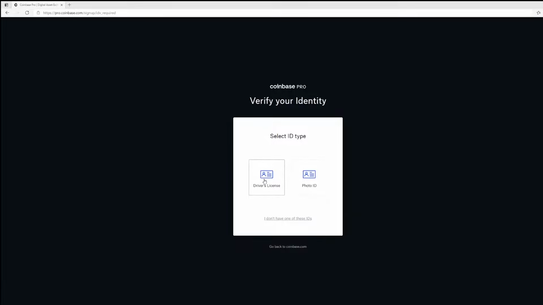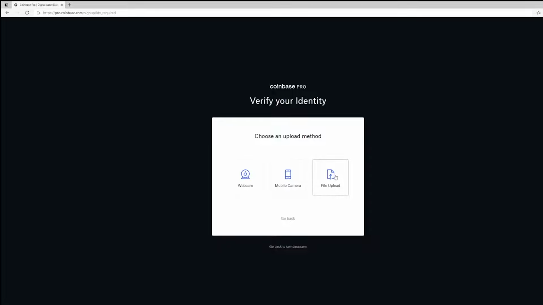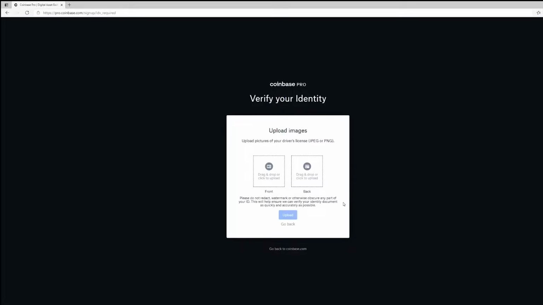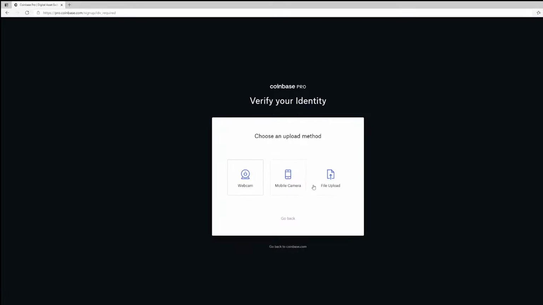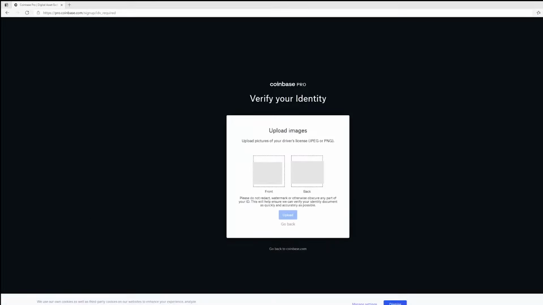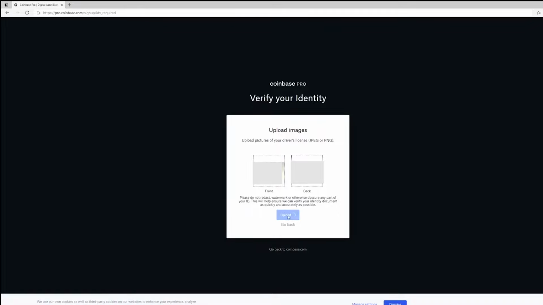Okay, so here is where we're going to verify our ID. We're going to go ahead and pick driver's license, and then we're going to pick file upload. That's how I'm going to do it. You can also do it with a webcam or mobile camera. Alright, so what I did is I just got my webcam and took 2 pictures of the front and the back. Go ahead and upload those.